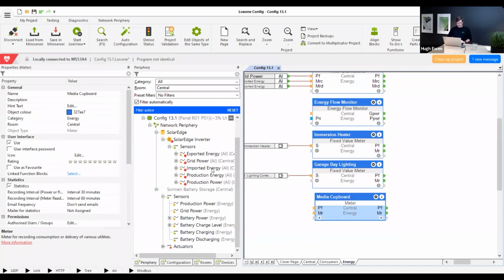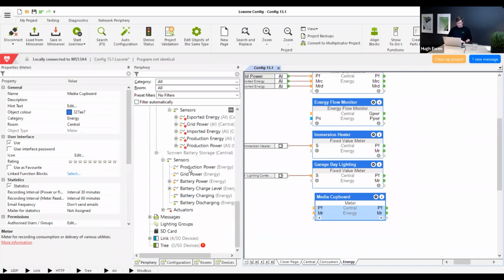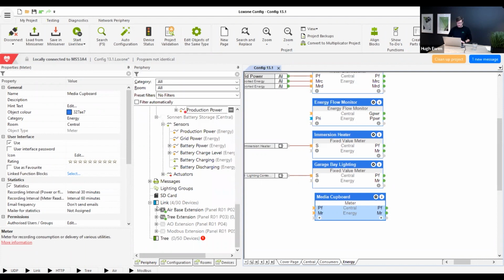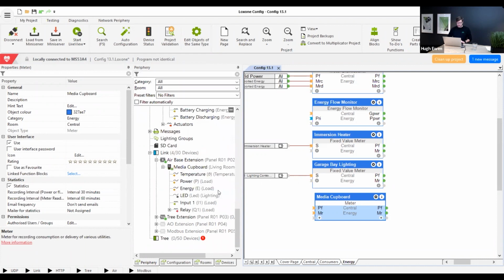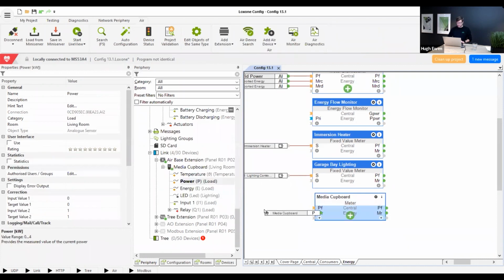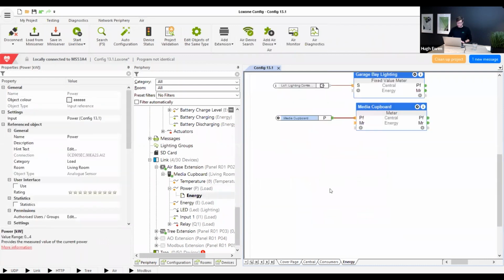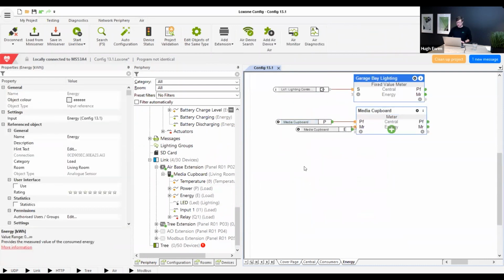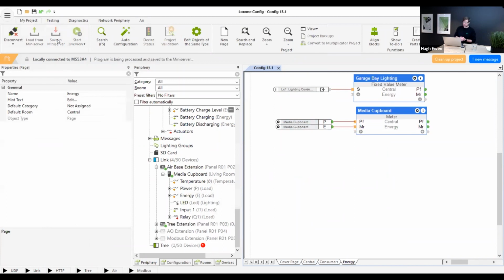And we could just tie in the values that we get from our smart socket. So airbase, media cupboard, and then power and energy reading again. Save that in, and there we have even more meters. And then, sorry, we have a few more questions come in. Let me just take a look at them while that is saving in.